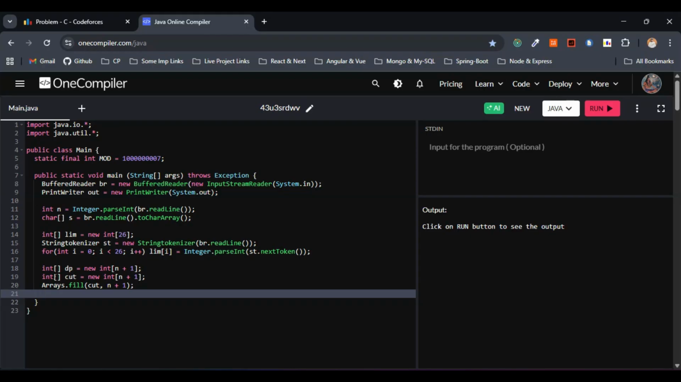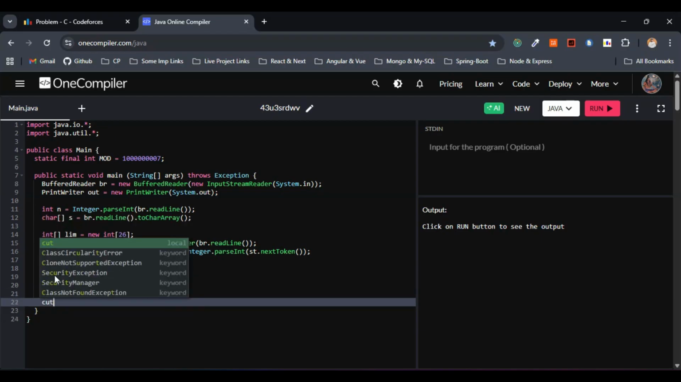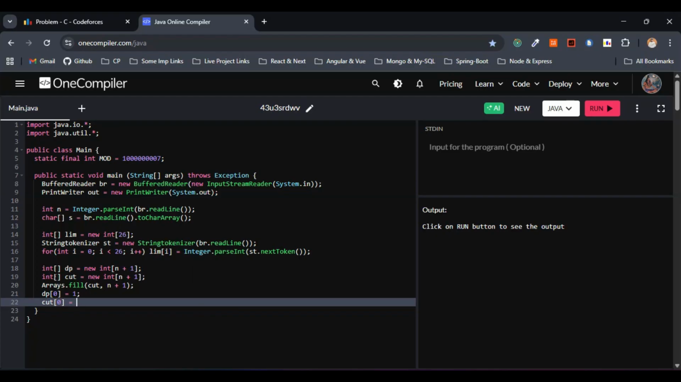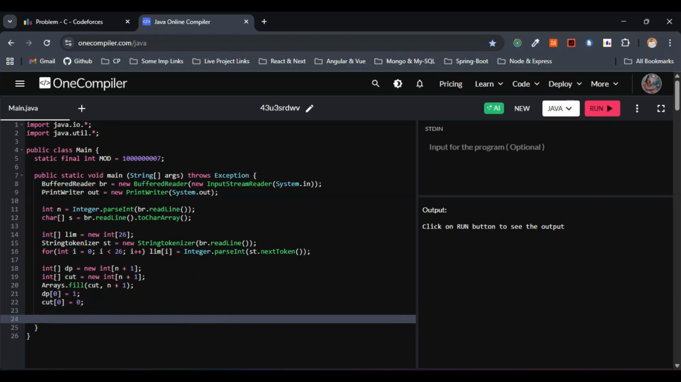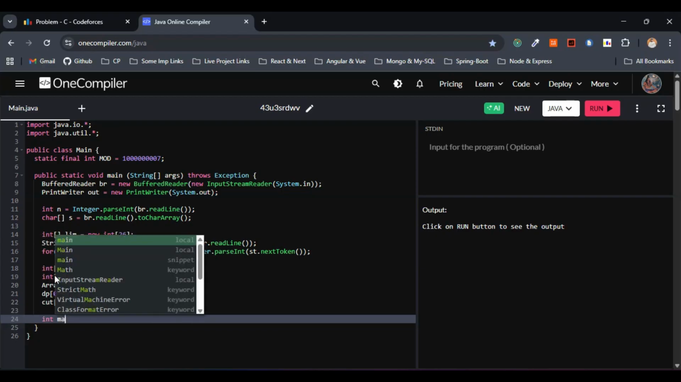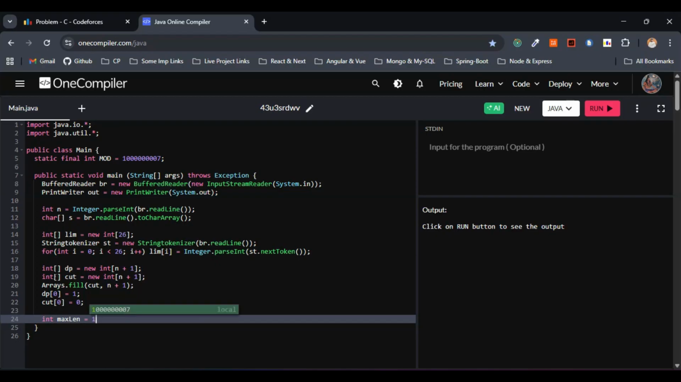Next, let me go with the empty prefix, exactly one way, no cut. So I'll give dp of 0, let me initialize this one to 1. Next, cut of 0, let me initialize this one to 0. Simple. Now let me initialize max length to 1, right? Basically why we are initializing this one: the max length variable tracks the maximum valid substring length that is ever formed. We know this one from the approach part, right?